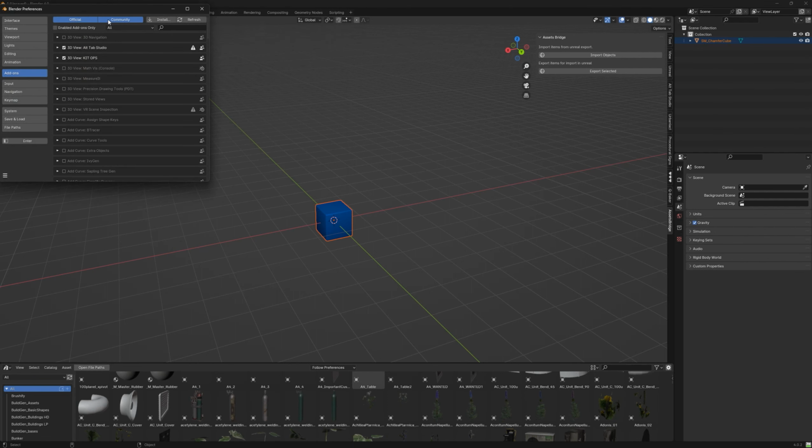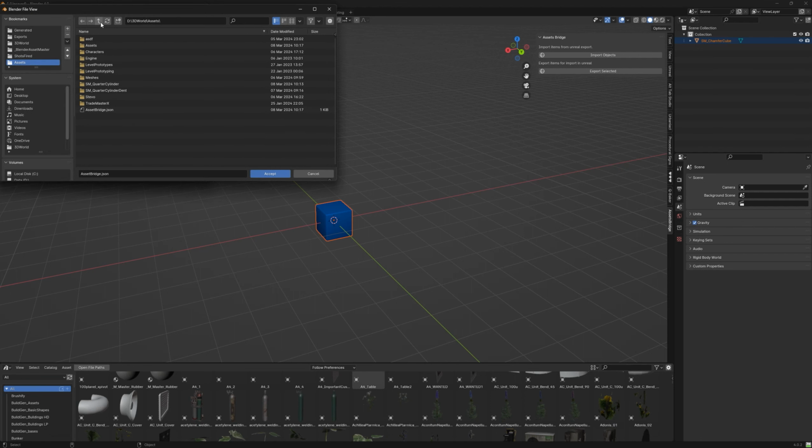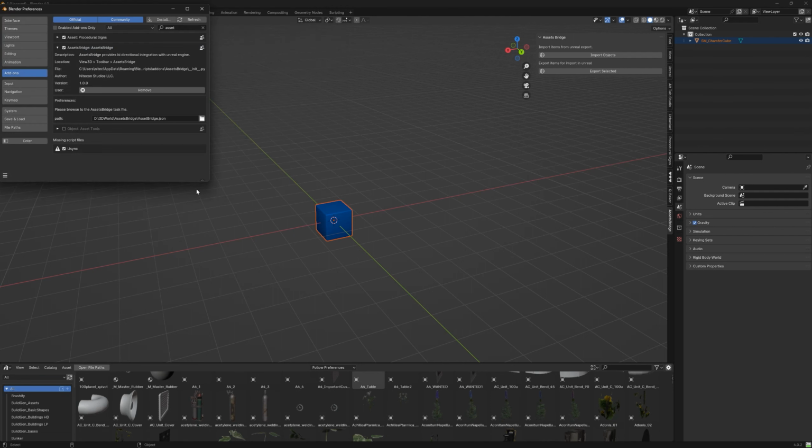In order to configure the AssetsBridge add-on, we'll search for asset. That'll bring up AssetsBridge. The important part here is you can see there is a browse to the AssetsBridge task file. This is the one that was just created on our behalf from Unreal Engine. So we're going to browse to it. The one I want to use in this example is AssetsBridge, and you can see there's the JSON file. So accept that one. Now the AssetsBridge add-on is properly configured.